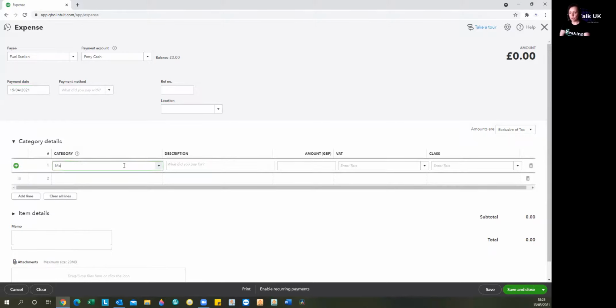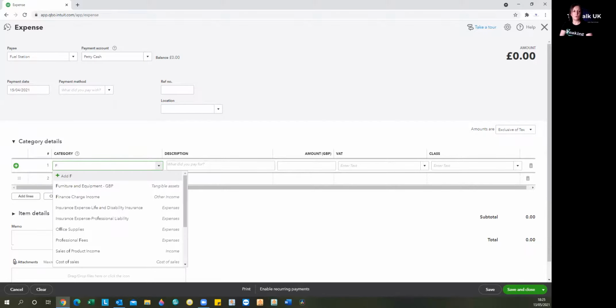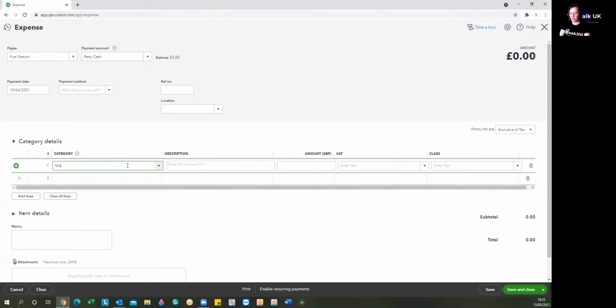So we're going to choose our category for the transaction, so that categorizes it within the accounts. And if I can type there, we'll get there. And you may want to put a description, and you can actually also attach the receipt if you want to, or there is a different way that you can do that within QuickBooks, which is receipt capture, which we'll cover in a different guidance video.